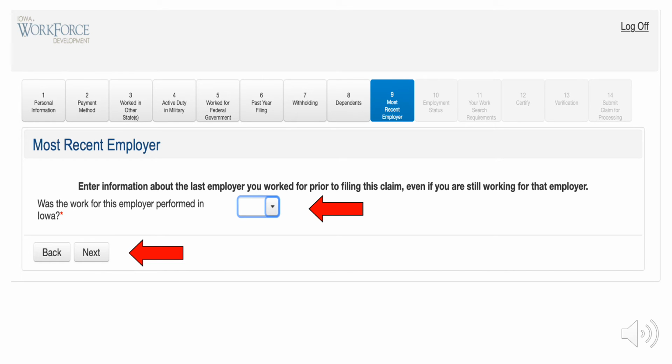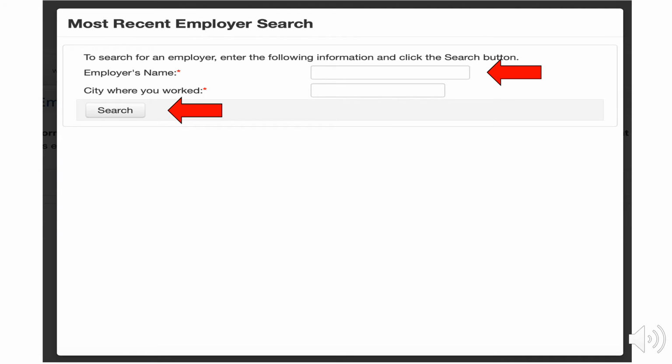Now they want to know about your most recent employer. So, who did you most recently work for? Was this work for employer performed in Iowa? Click yes or no. If you answer no, a field comes up. Here, they want to know your employer's name, the address of the employer based on the payroll address. Usually that can be found on your W-2 or paycheck stub. The city, the state, zip code, your employer's phone number, the last job title that you held.